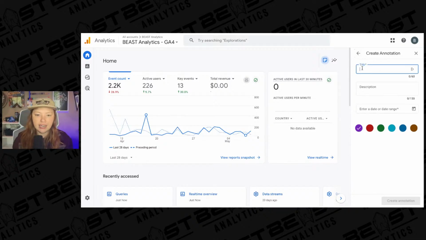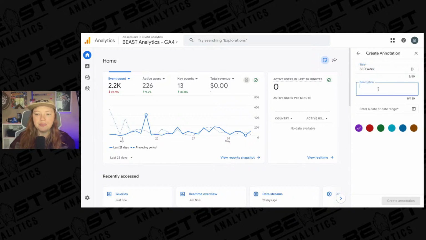All of the annotations get a title. So I'm going to leave one for SEO week. I spoke at SEO week last week, an incredible event put on by Mike King. Shout out to Mike King and the iPullRank team and the CK Events team. It was incredible indeed. So SEO week here, and then you can leave a description.